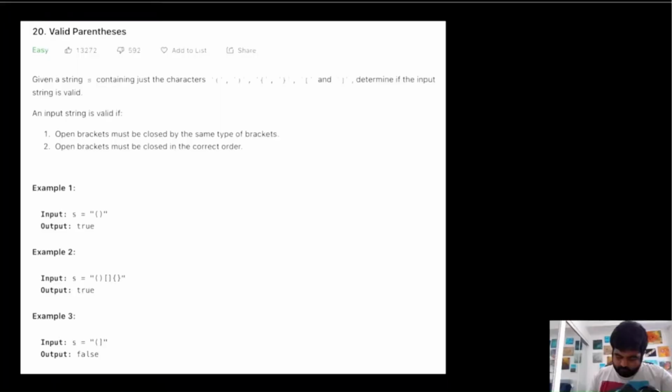This is a LeetCode easy problem, and also one of the most liked problems on LeetCode, and that is because this problem actually solves one very real life application, where a compiler has to check whether the code has valid parentheses or not. And so that's why a lot of companies like to ask this problem as an interview question.